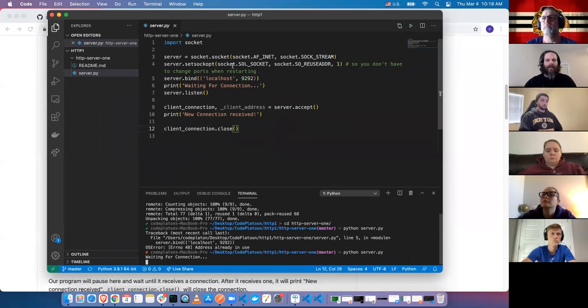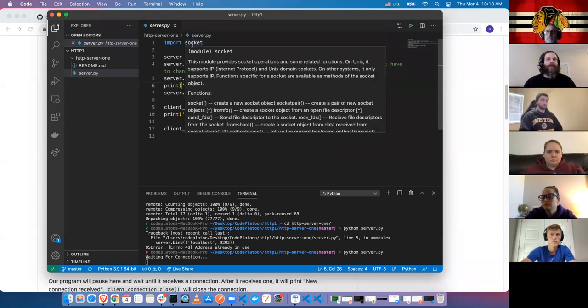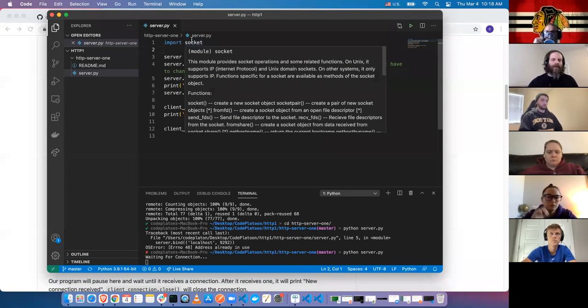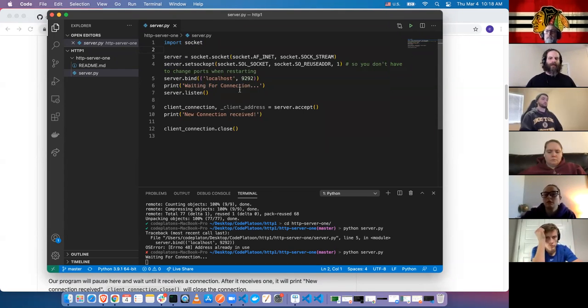It's printing out waiting for connection, and then it's just kind of hanging here. So I'm not sure what's happening. Let's take a look at this file real quick. So it looks like we're importing the socket module from Python. We haven't downloaded anything, so I'm going to assume that this is something in the Python standard library. So there's a socket module.